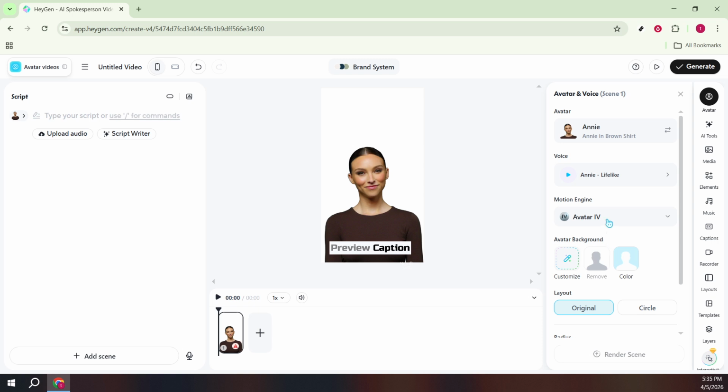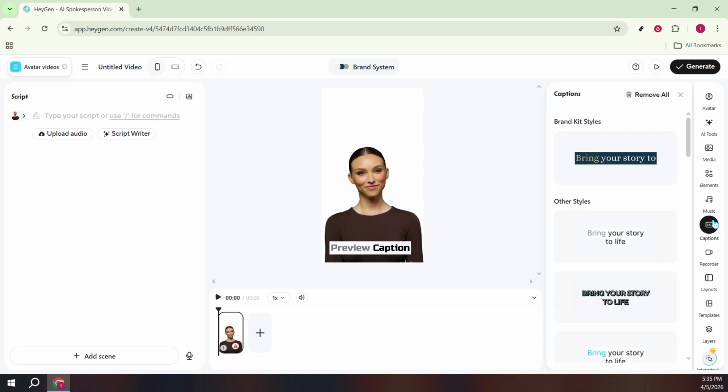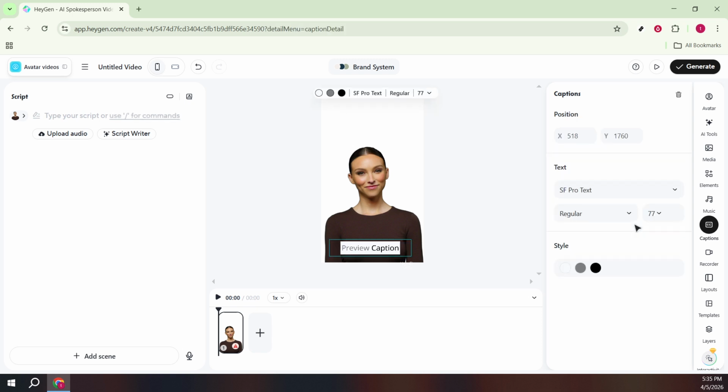With the performance set, let's make your on-screen text match the polish of your visuals. Click on Captions in the editor controls. Captions not only improve accessibility, they also act like motion graphics. Timed text that animates in sync with your narration adds rhythm and structure to your message.